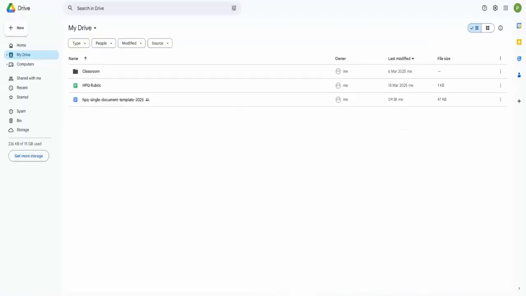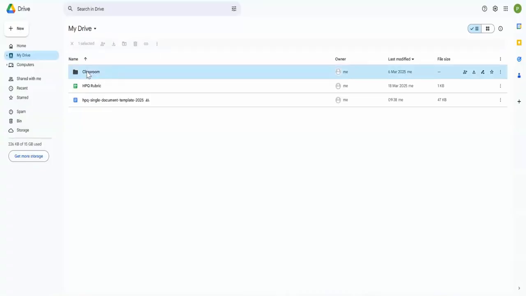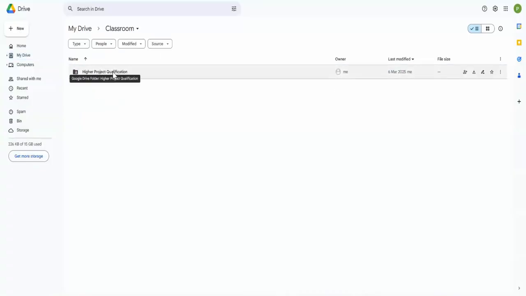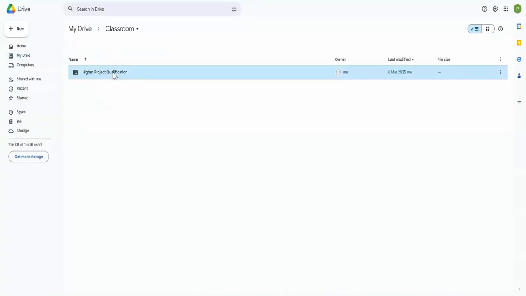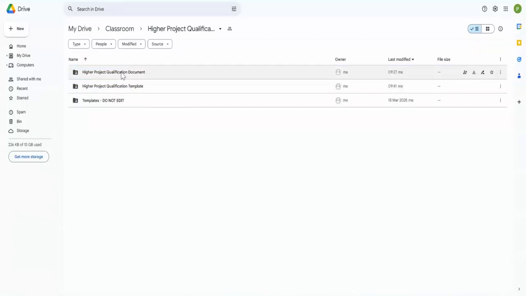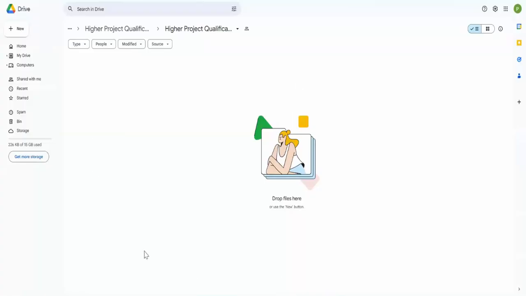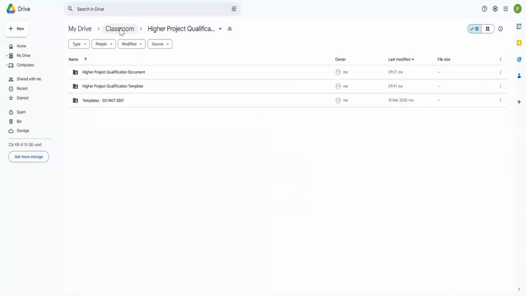If I come back to Google Drive now, you'll see that this Google Doc is still here, but in my classroom, I now have a folder for the higher project qualification, and in there, I even have my assignment here, which is my document. And at the moment, there's nothing here because no students have selected to actually click on the assignment. As my students click on the assignment, the documents will appear one at a time with each student's name assigned to this. I'm now up and running.